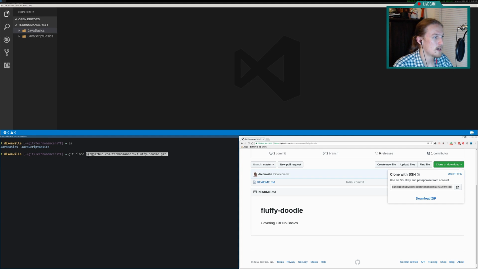Which is wow, why is it still highlighted? Please unhighlight. Oh well. Anyways, there we are. Unhighlighted.